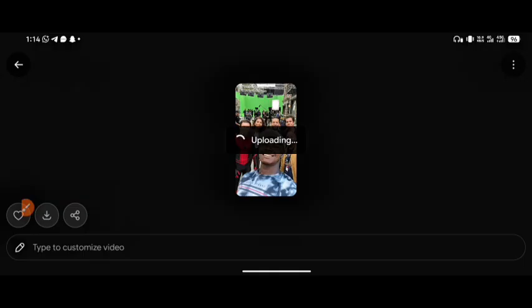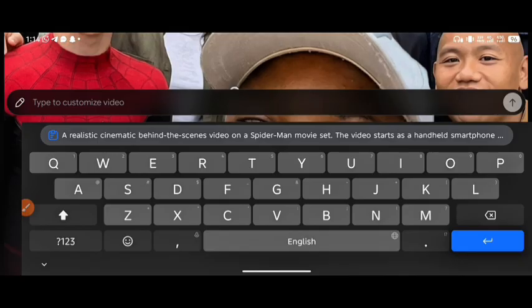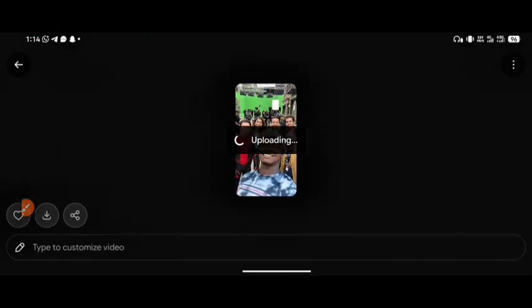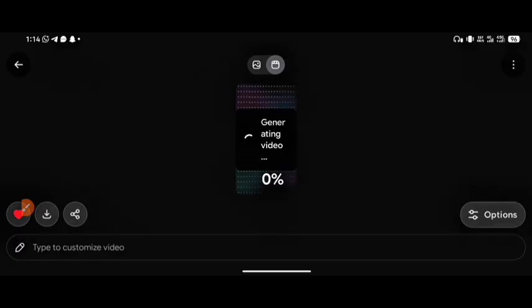Once you upload it, it's going to say uploading. Once it's done, go over here where it says type to customize video, then paste the video prompt, which you already went to ChatGPT for ChatGPT to redo for you as a video prompt. So paste the prompt here. As you can see, it is almost done.